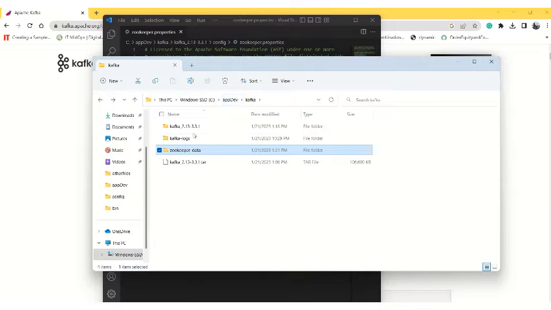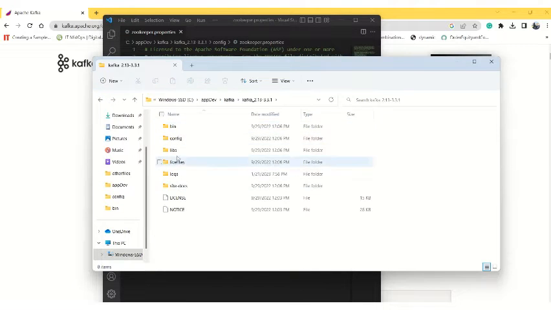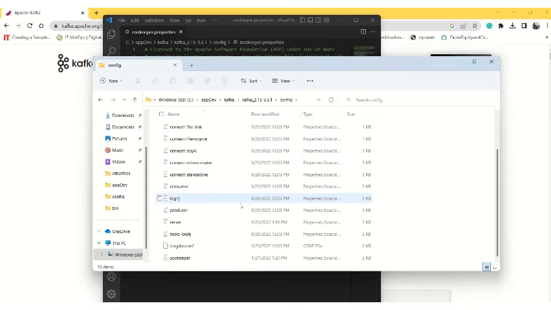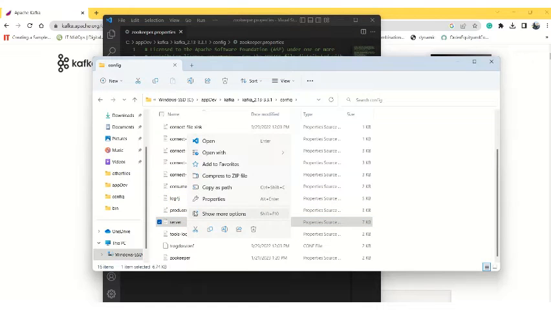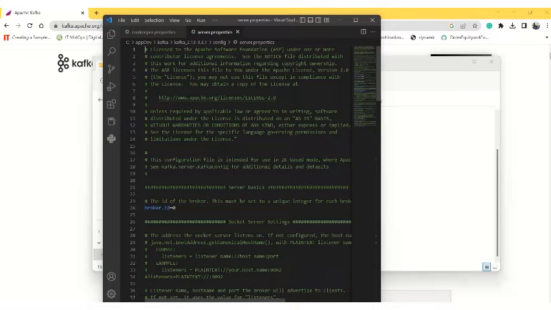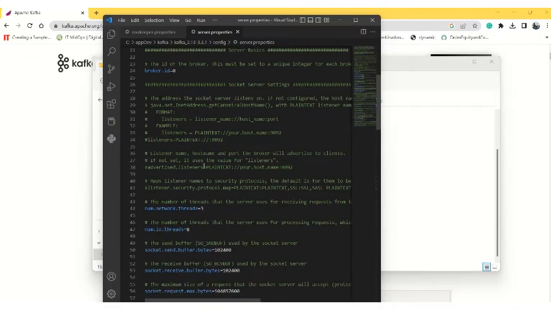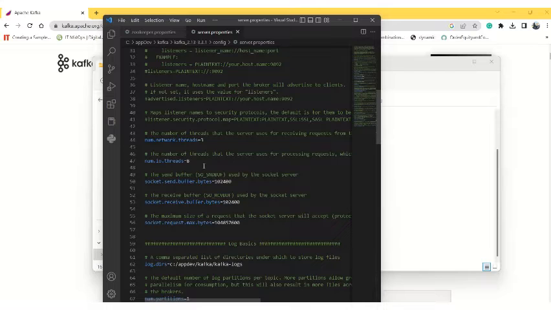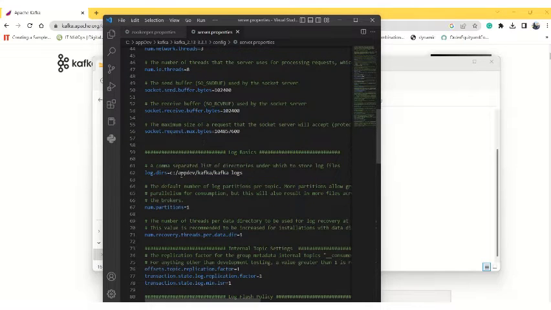The next setup you need to do is to set up the server log folder. How do you do that? Open this one. There is a lot of setup and information. You go all the way to log.dirs, the log directories. This one is our log folder.